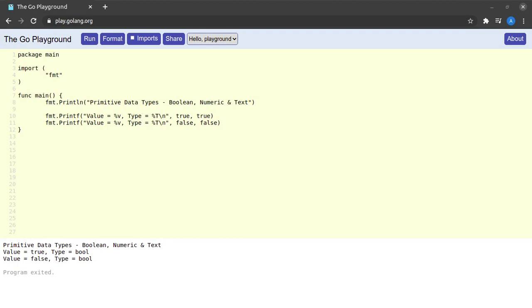The next data type that we will be discussing are the numeric types, and we have a very wide variety of numeric data types in Go. Let me show you two very simple examples. Suppose I replace the true with a 42 and the false with say a 42.42. If I go ahead and run this, I see that 42 is of type int as well as 42.42 is of type float64. So let us start our discussion with the integer types first.